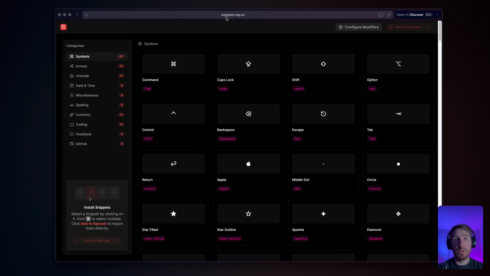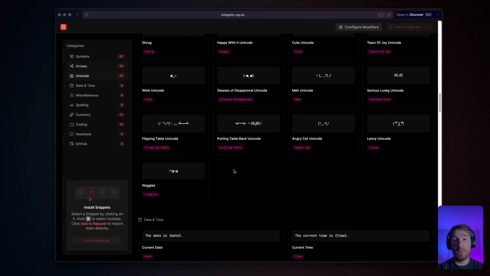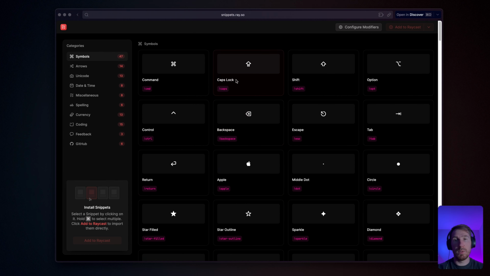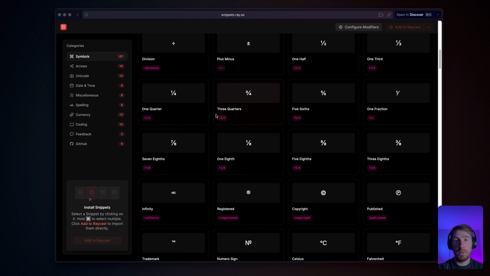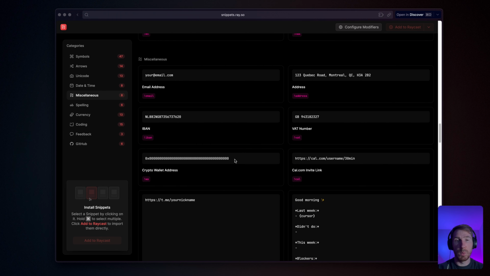On this webpage, snippets.ray.so, you can find some reference on how you can use snippets. For example, symbols, Unicode, different kinds of arrows, and code structures you frequently use.